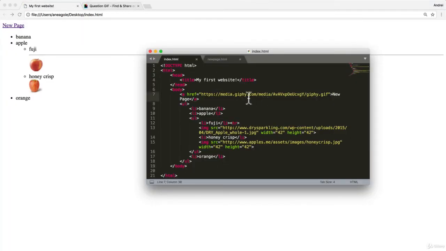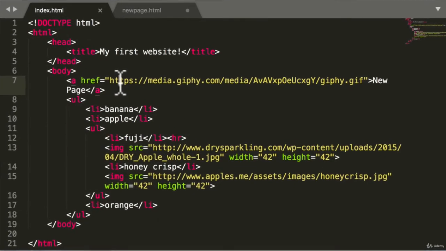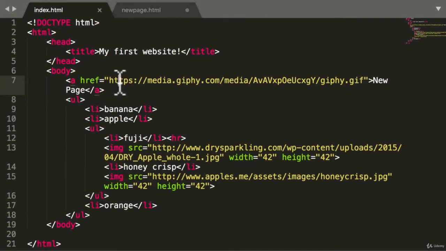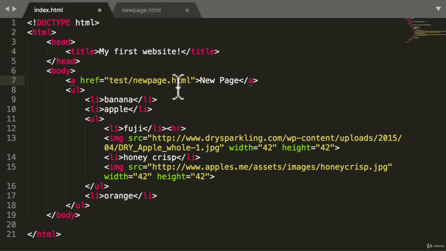All right. Hopefully that answers your question. We'll get into HTTP and HTTPS later on in the course. But for now, keep in mind that there is absolute path and then there is relative path.